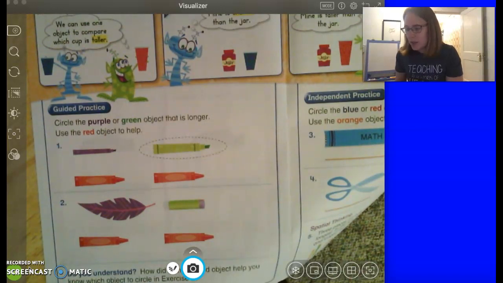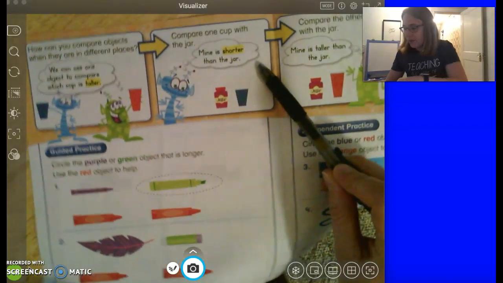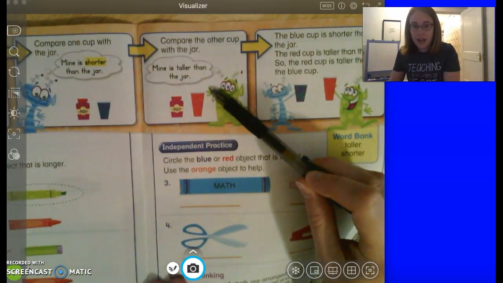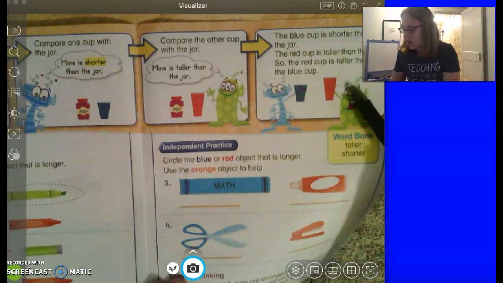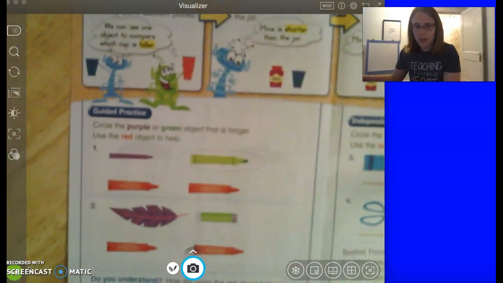We can use one object to compare which cup is taller, just like in the video. Compare one cup with the jar. So mine is shorter than the jar. Compare the other cup with the jar. Mine is taller than the jar. The blue cup is shorter than the jar. The red cup is taller than the jar. So the red cup is taller than the blue cup. And that should look just like our video that we watched.